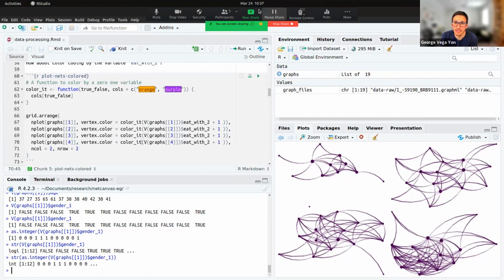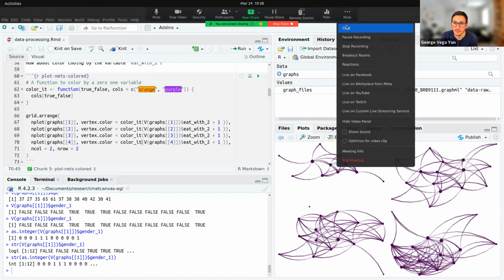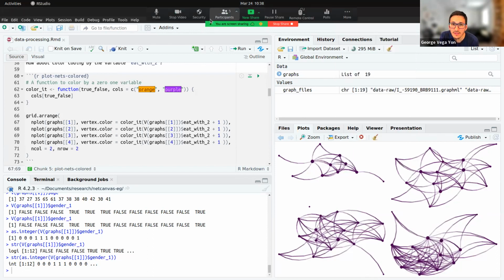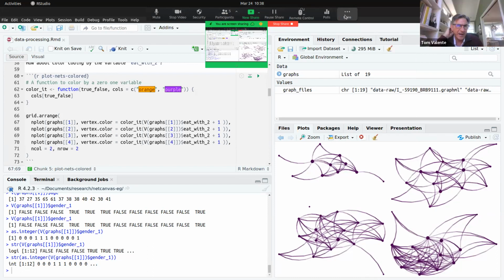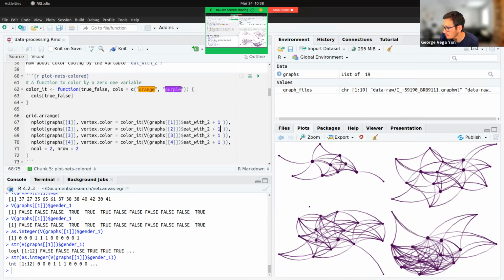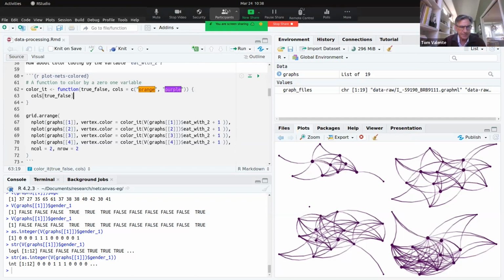So let me try to make a little drawing here. Let me see. I thought I could draw stuff here. For some reason I can't make any drawings. I don't know why. We're digressing. Yeah, that's fine. Thanks.